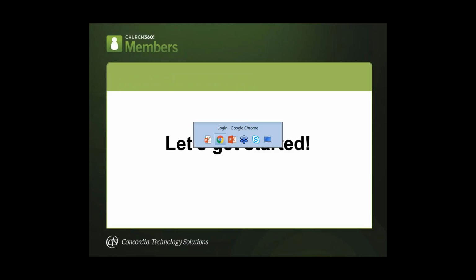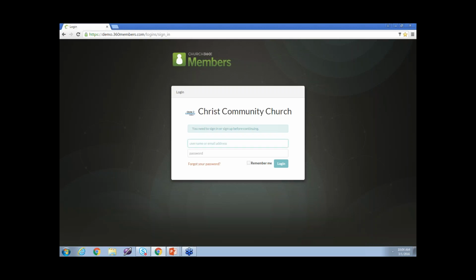We're going to switch screens, and everyone should be able to see my Church360 members screen. When you're on your Church360 members page, you'll have a subdomain, and mine is the demo site here. This is a sample church that we have set up, and it'll have the subdomain name followed by .360members.com. In the middle of the window, you'll have your login screen.